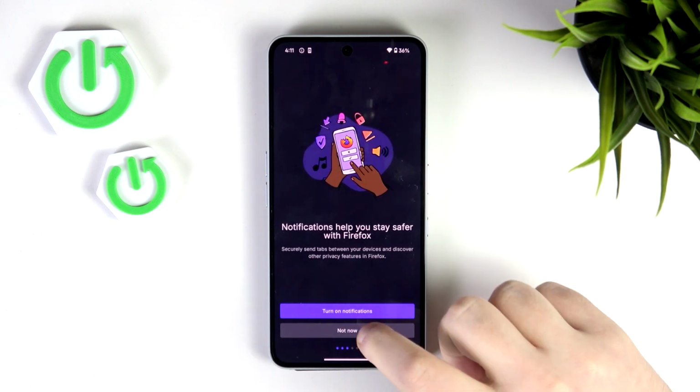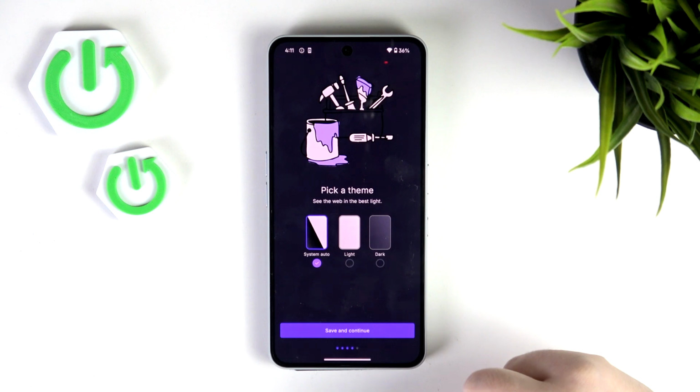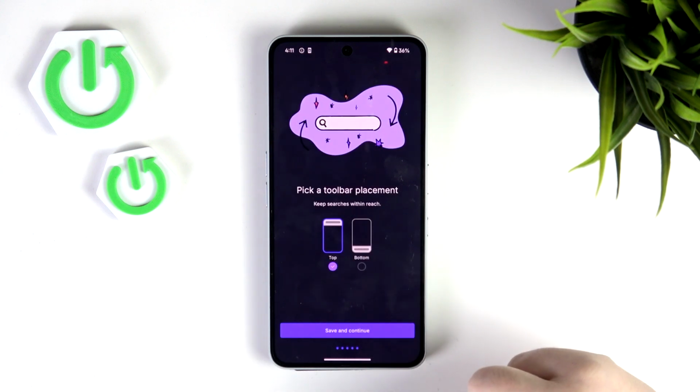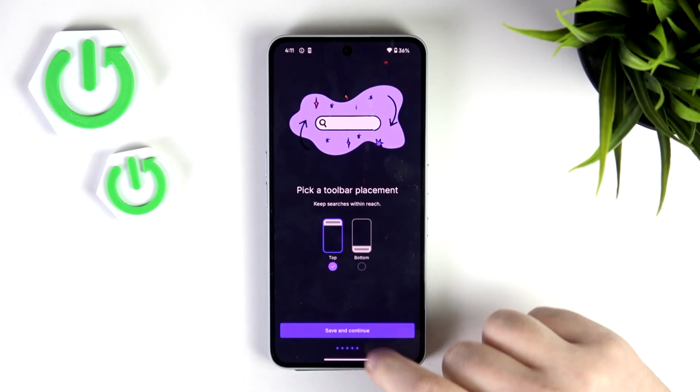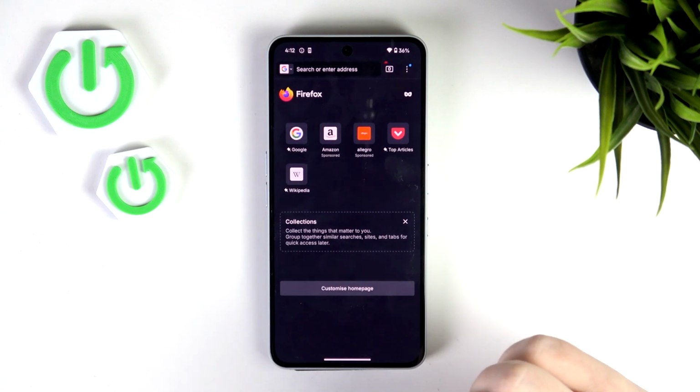You can turn on notifications, or you can click not now again, and here you can select your theme, or you can click save and continue, and you can pick your toolbar placement, or you can click save and continue. And as you can see, my Firefox browser is now installed and is ready to use.